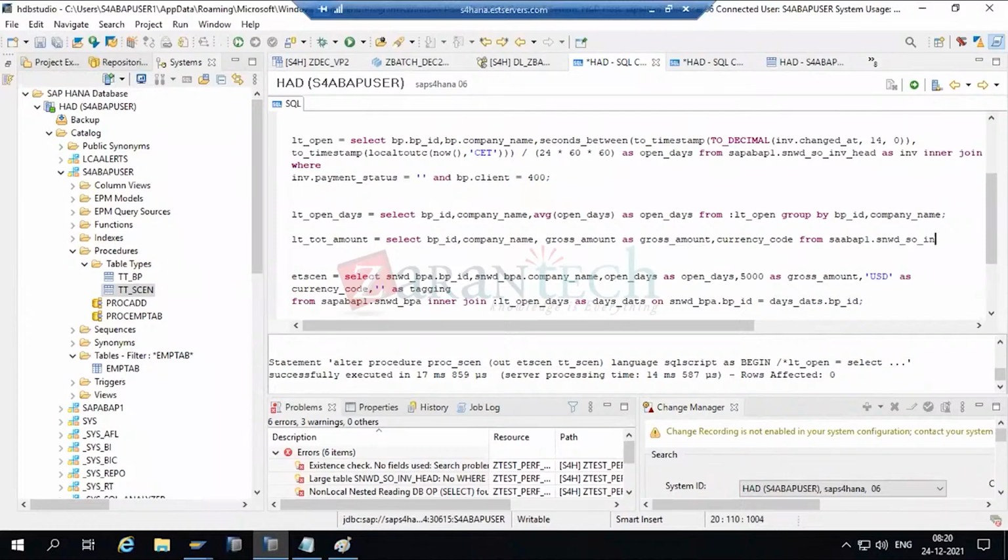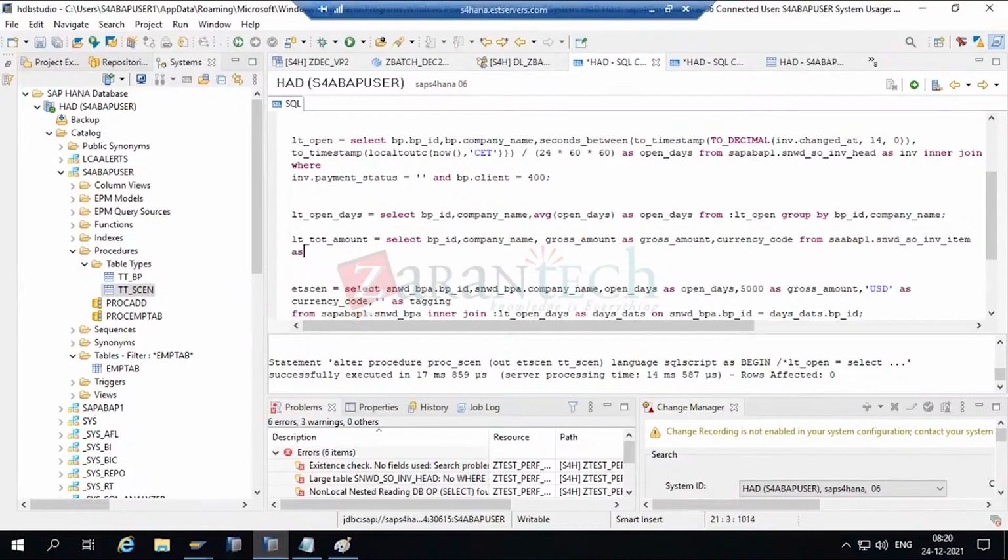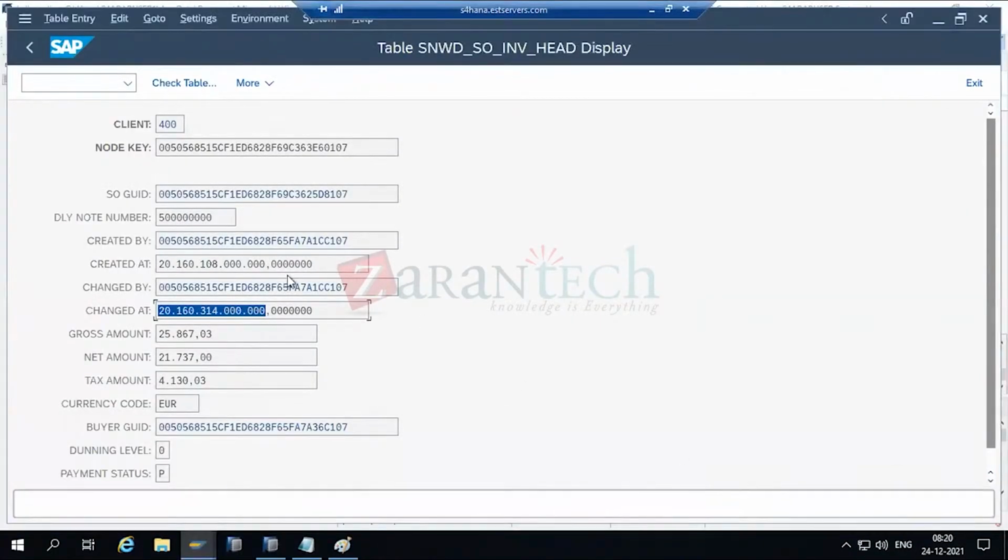SO underscore INV underscore. I'm now taking it to the item table as item, and I'm doing an inner join with the item join with the header table, invoice header, underscore SO, and as header on.